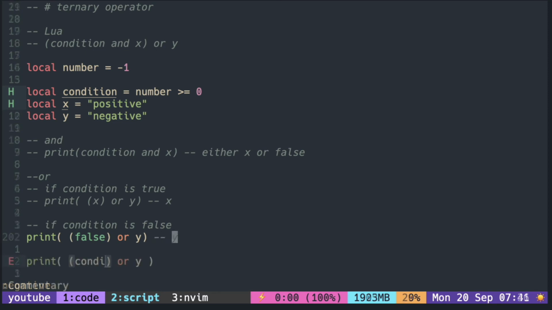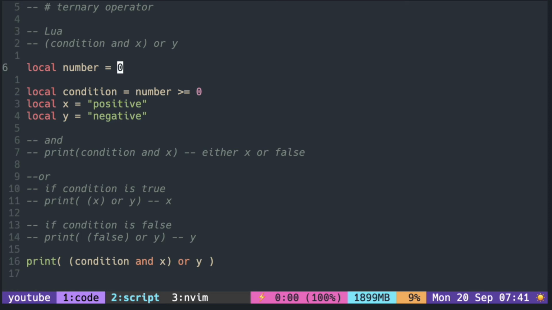So with both expressions combined, if the condition is true, then it will return x. If the condition is false, it will return y, which is what the ternary operator does in any language.